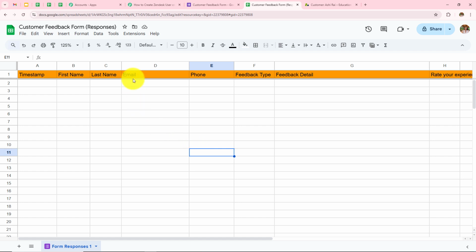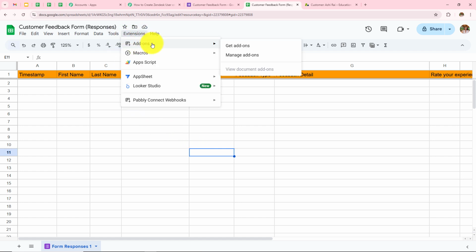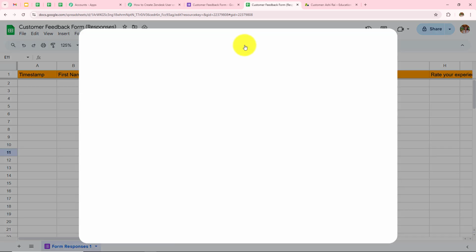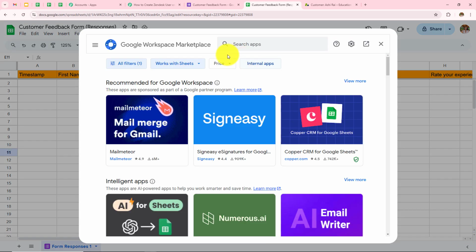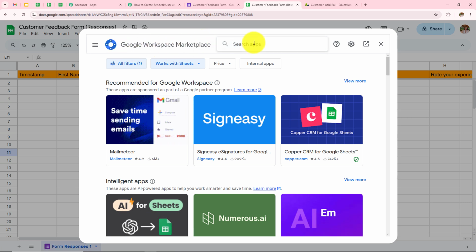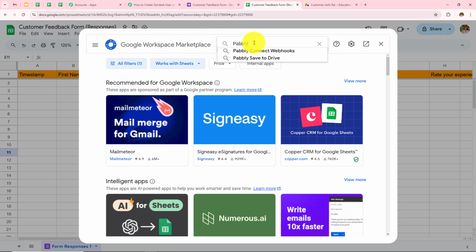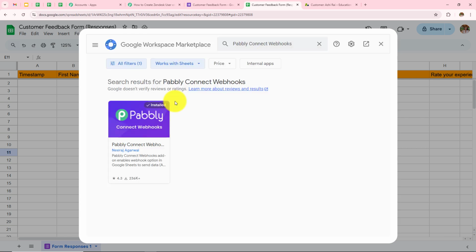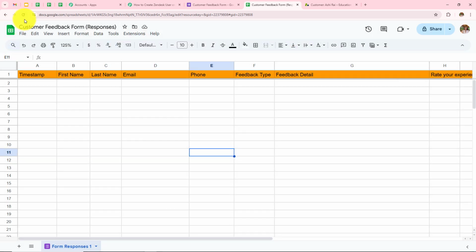So now to make this connection, I have to click on extensions, then add-ons, and then get add-ons. So over here, Google Workspace Marketplace has appeared in front of me, where I need to search for Pabbly Connect webhooks. And it is showing installed because I have already installed this in my Google Sheets. But if you are doing this for the first time, you have to make sure that you follow the same process and then refresh your Google Sheets.